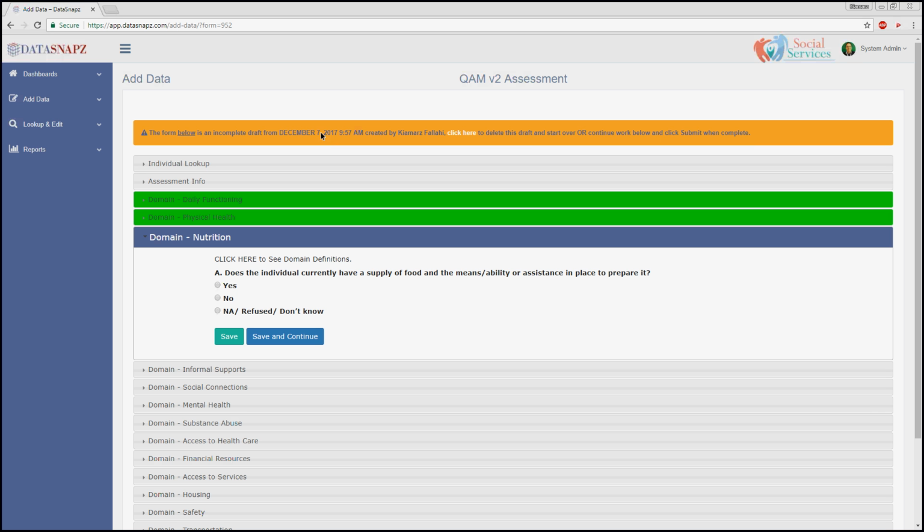If this was from a long time ago and you don't know if you want to start over, you can just click this button. It says click here. You can read this message. People don't understand it. We should keep trying to change it. But it says it's an incomplete draft. Click here to delete this draft if you want to start over.